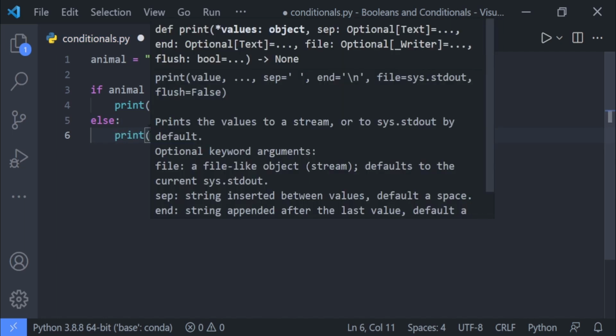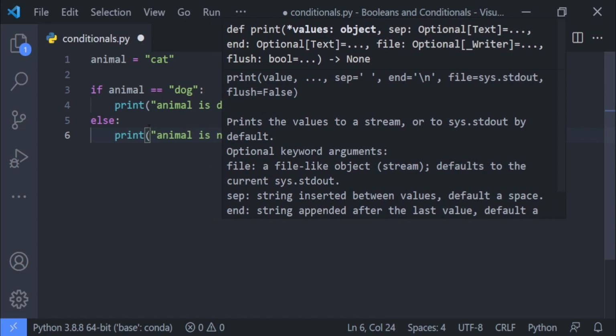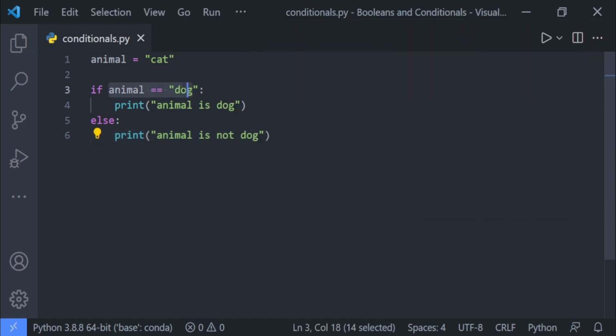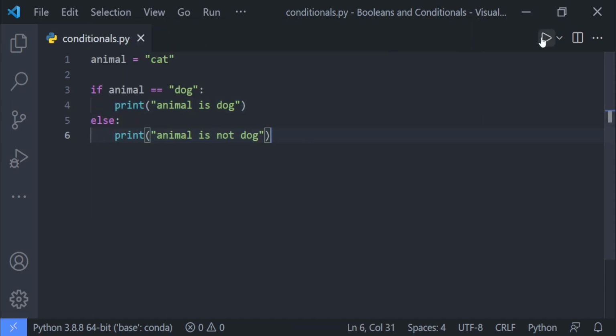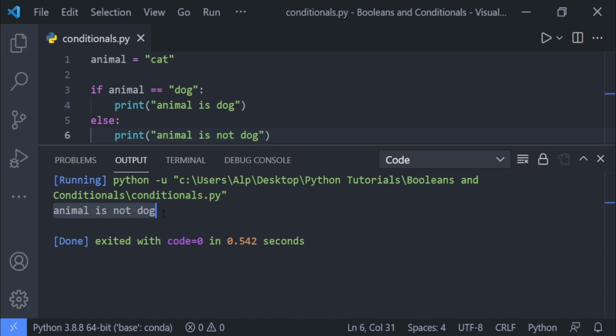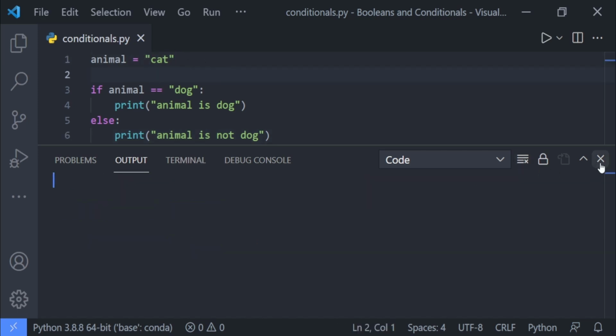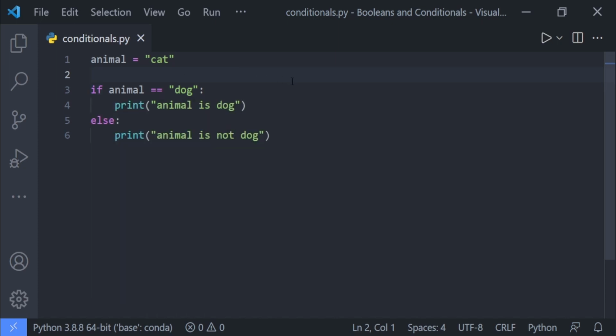Let's say animal is not dog, because if it's dog, the if statement will work, and if it's not dog, so in else cases, this statement will work. So let's print, and as you can see, the animal is not dog because the animal we set was equal to cat. This way, we can write if statements and else statements. But right now, we are just checking two possibilities, whether the variable is equal to dog or it's not dog. So that's just two possibilities.